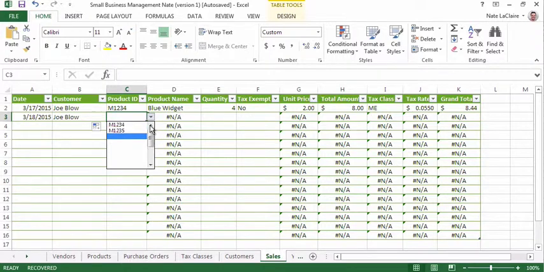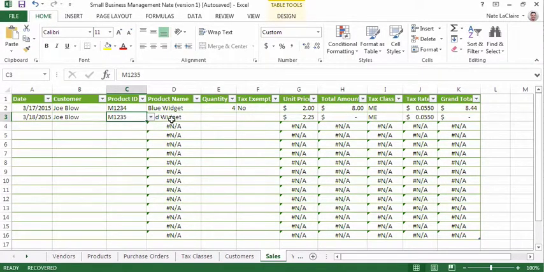Let's choose our new product ID. And let's say he bought 10. He's still not tax exempt. So we can now see the unit price is $2.25. 10 at $2.25 is $22.50. And then he paid some tax on top of that for a total of $23.74.